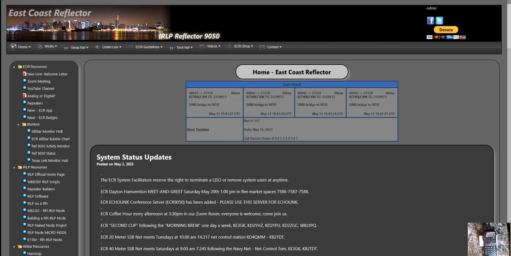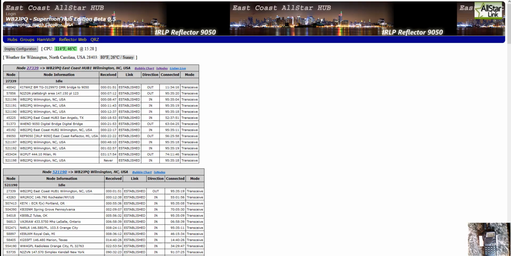So in closing for this video, I have a few other things I want to share with you that may help you. First, if you want to dig a little bit deeper into the network as far as the information goes, on the left-hand side, under the monitors folder, there's a bunch of links to some of the background information of the reflector. So for example, the AllStar Monitor Hub. Let's go over there and take a peek.